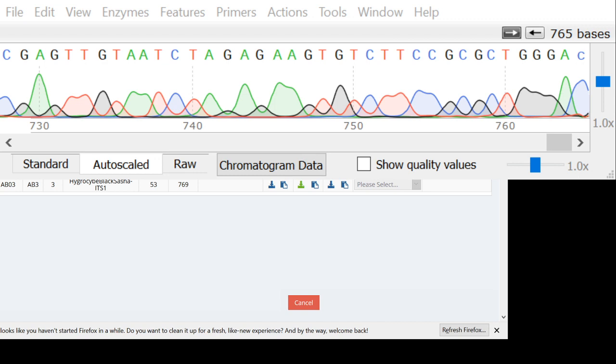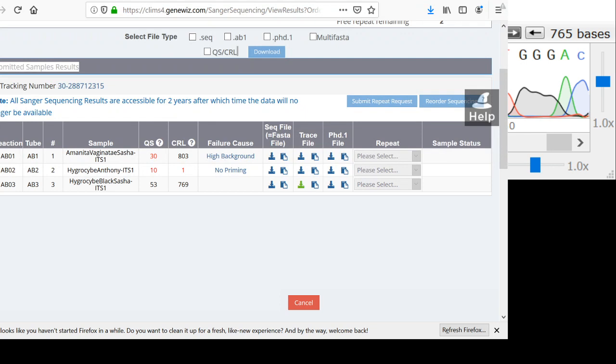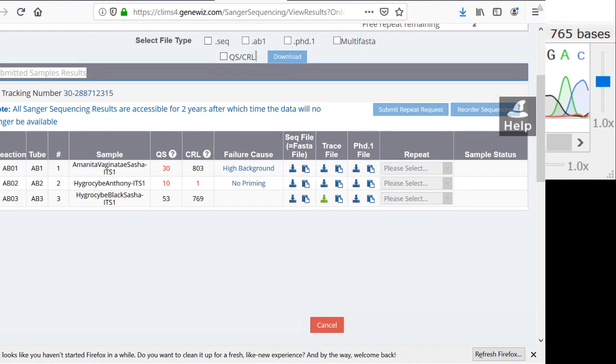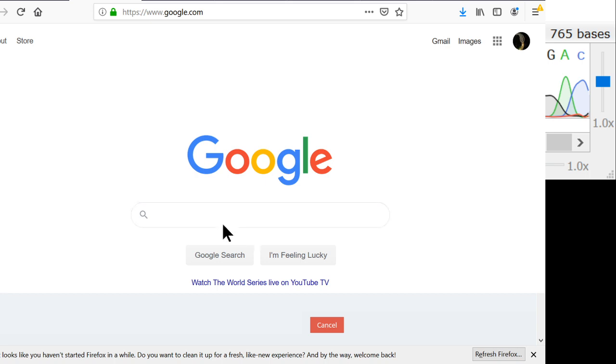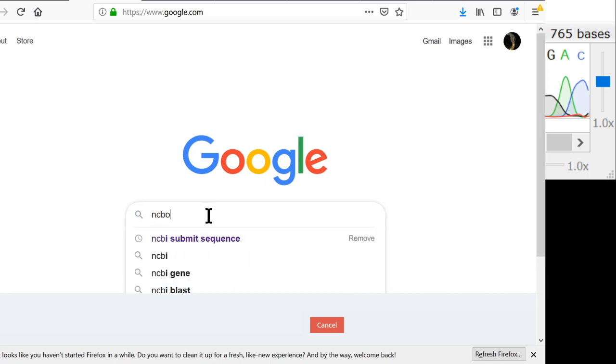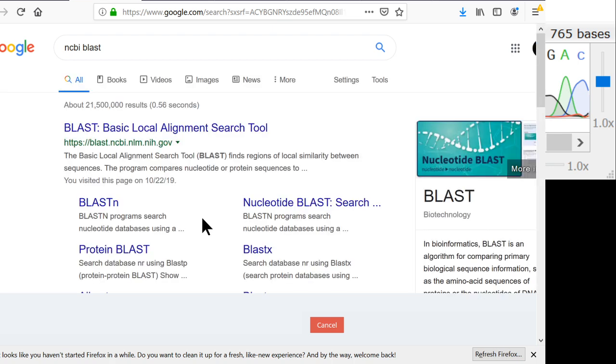Let's see, or maybe I can just move Firefox up. Yes, that worked. So now here is Firefox, and what I want to do is go to NCBI Blast, and to do that we can just Google NCBI Blast. So NCBI Blast, Blast is called the basic local alignment search tool.